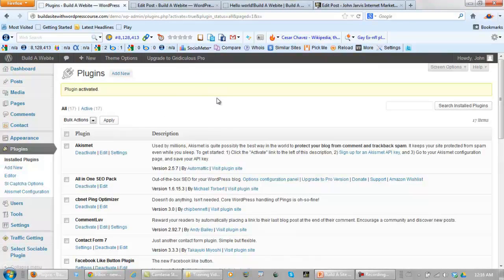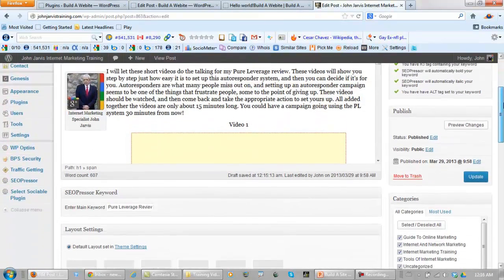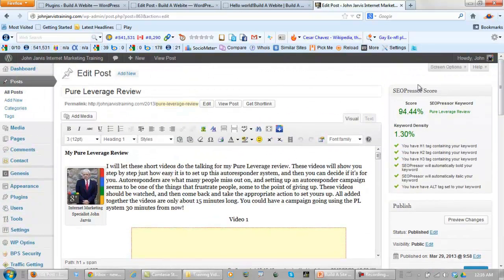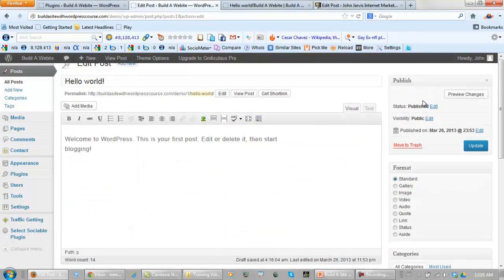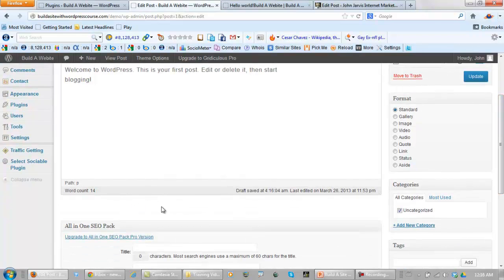Okay, let's talk briefly about SEO Pressor. I want to take you inside of a post on my personal website here. If we scroll down below this post, we can enter our main keyword right here. What SEO Pressor does is it adds this box up here. It tells you your overall score, your keyword density, and so on. Now on a regular post, without it, there is no box up here, and there's no place for you to enter your main keyword.